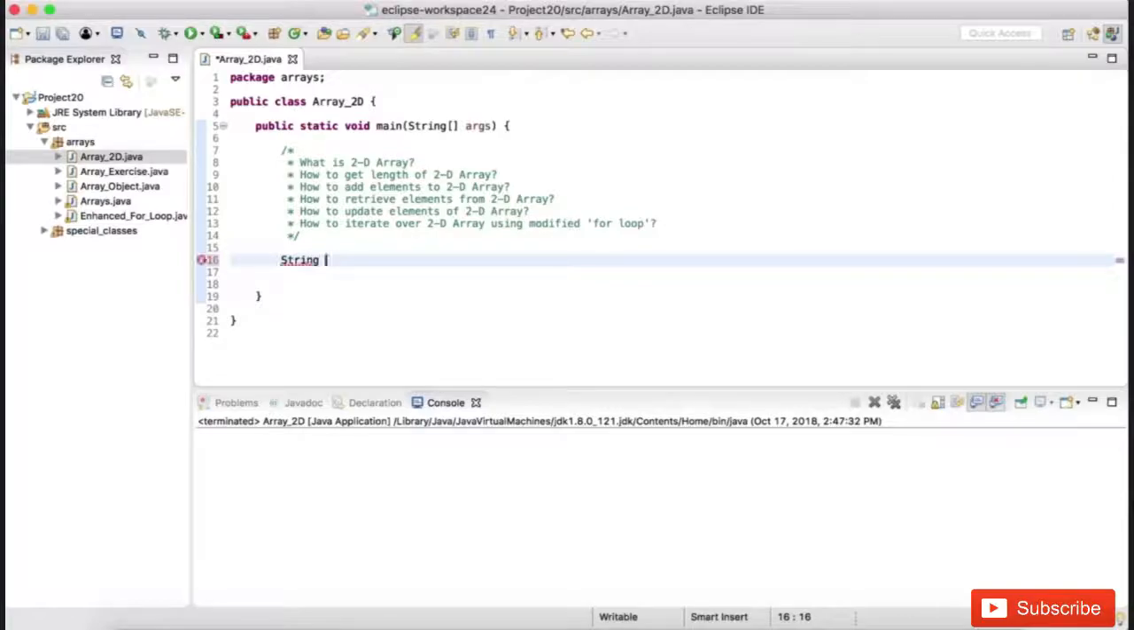Let's say I want to create a single dimensional array of strings, then I will write string and then one square bracket over there, then the name of the array, and at the end in the curly brackets I will write the items, like for example Monday and Tuesday, Wednesday, so on and so forth. So this is a single dimension.